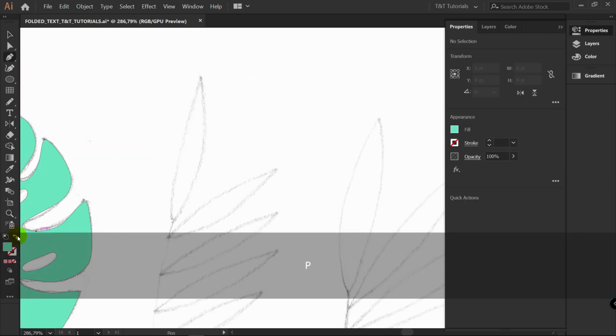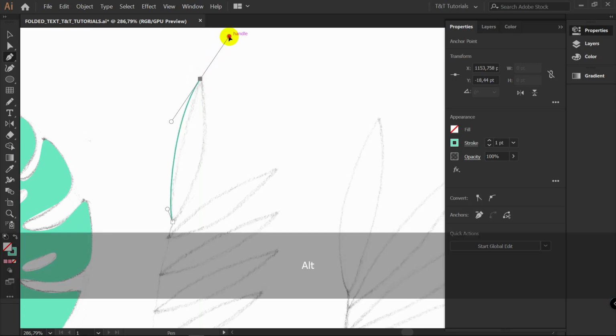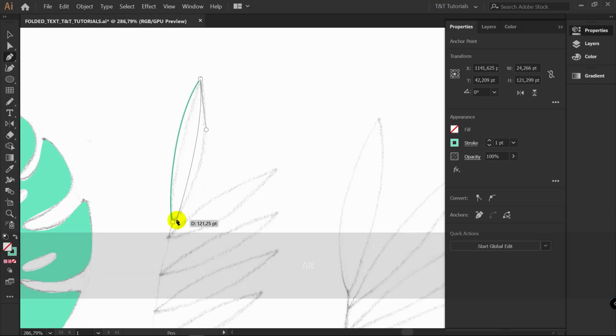P for pen tool, swap fill and stroke. Let's create this shape first. Hold Alt, move this handle to make a sharp corner. Now to make a sharp corner here, hold Alt again, and click on this point. Don't release Alt, and drag this line until you are happy with the result.